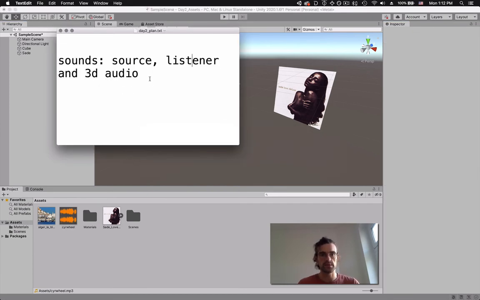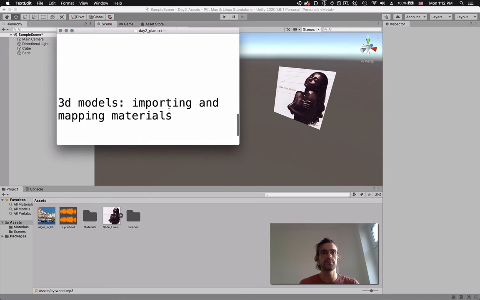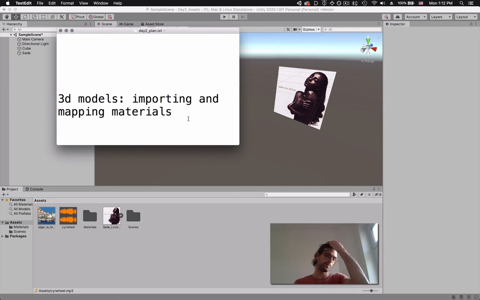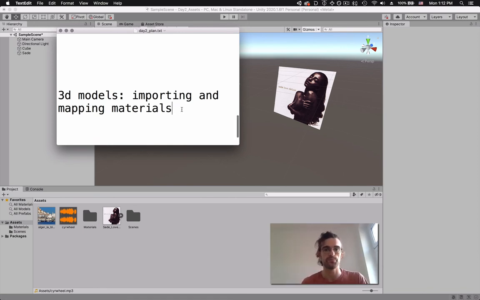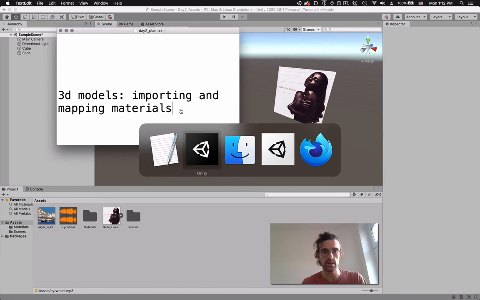Now that we've looked into sounds, we're going to look at the last type of assets, which are 3D models. 3D models can be found on the internet. They can be created in 3D modeling software. What's interesting for us is that it sort of highlights the relationship between the 3D model and materials. That's going to allow us to talk about materials.